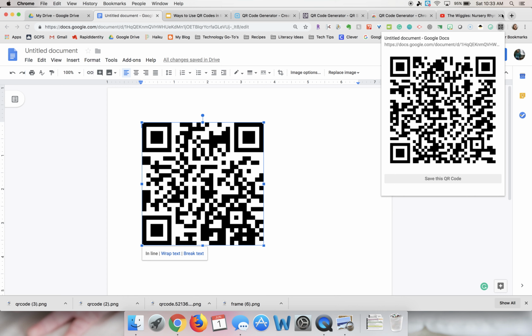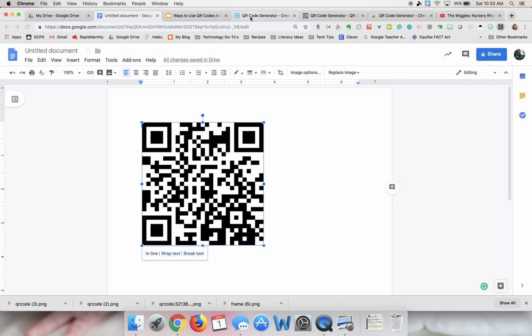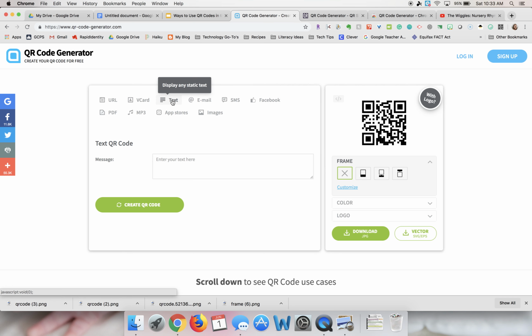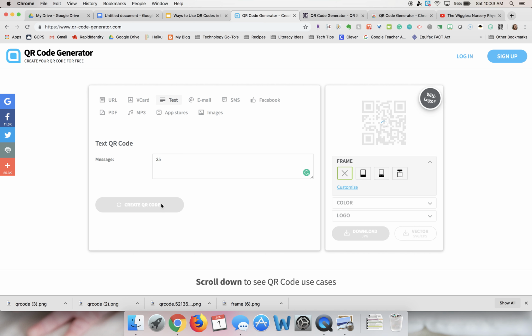So one last thing that I want to show you that you can do with these QR code websites is you can actually also do text. So I'm going to click text, and maybe you want to have them scan a QR code and it gives them the answer to a problem. Like, let's just say the answer to a problem is 25. I'm going to click create QR code. Now, if you were to scan this, it would just say 25.